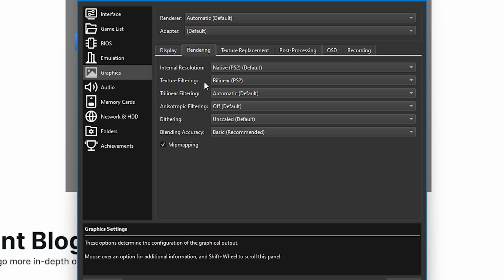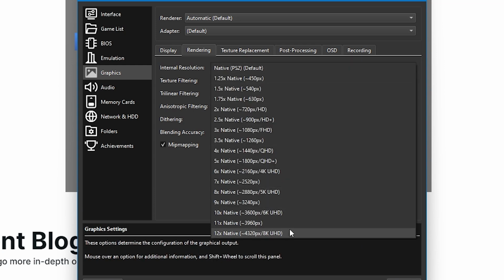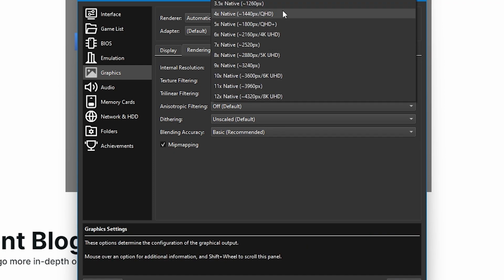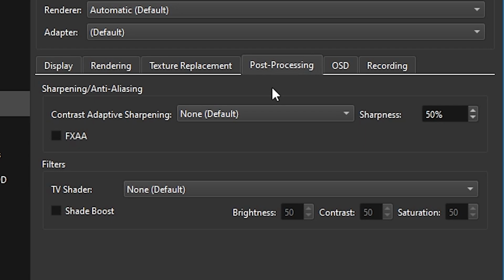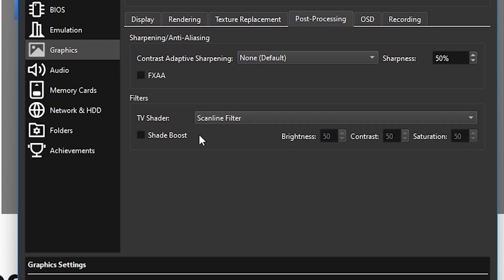The next tab along is the rendering tab, and this is where you can change the resolution, which you can upscale all the way to 12 times native. This would be 8K resolution. You can also go over to the post-processing tab, and if you come down into this filter section and the drop down next to TV shader, you can add a shader such as scan lines or a CRT TV filter. These shaders are completely optional. And of course, with these graphics settings, make sure you set them to something that your PC is capable of.